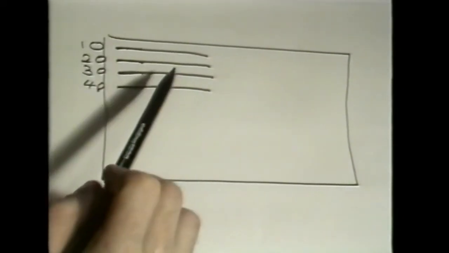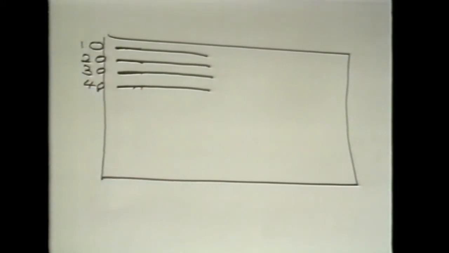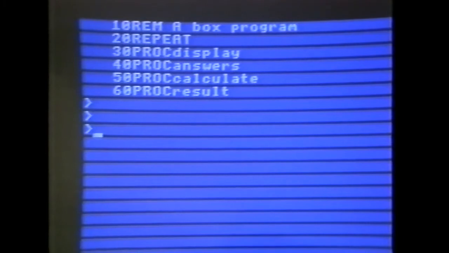Well, that's the theory. Now let's look to see what that's like on the screen. What you can see here is the first 6 lines of a much larger program. The program is at the moment sitting in the computer's memory, and I've asked it just to list the first 6 lines. And you can see the line numbers I was talking about, 10, 20, 30, 40, 50, and 60, at the beginning of each line.